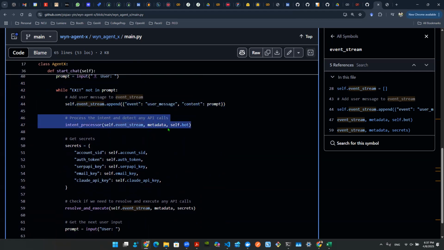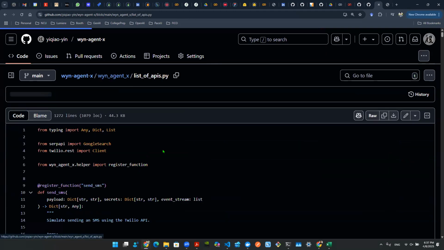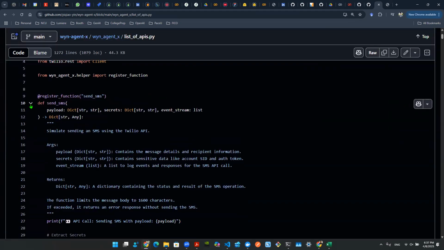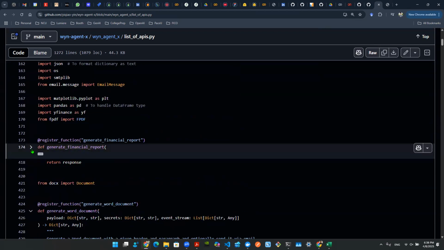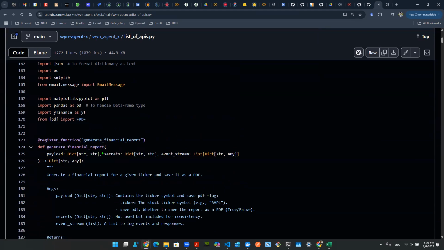The intent processor will look at the event stream and say, okay, I'm observing what this user is talking about. It sounds like he's making an API call, or it doesn't. If it's an API call, we then have a way of navigating to which API, because in your list of APIs, obviously there could be more than one. So something like that's send message, that's one API. Google search, that's another API. And then generate financial report, whatever you want, that's another API, right?